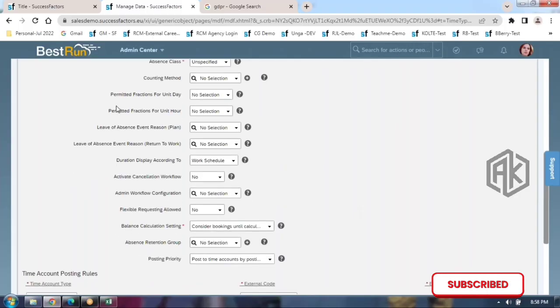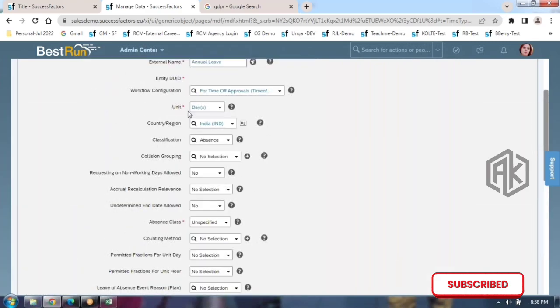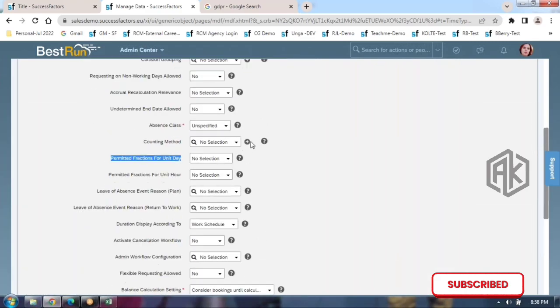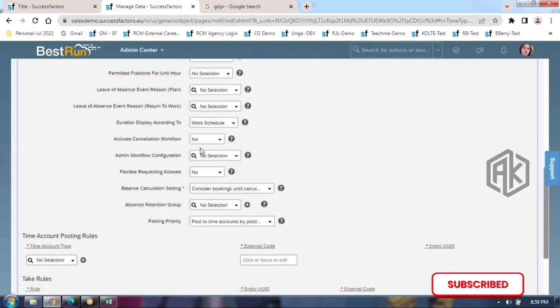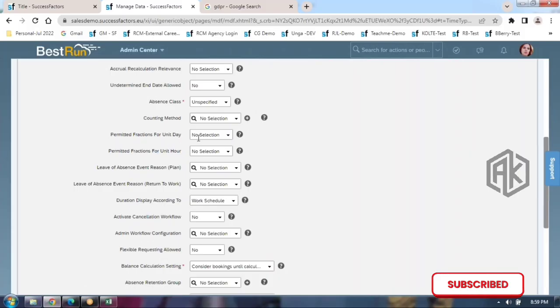The next important one is permitted fractions for unit day. If you are using unit as days, go by the first option. If you are using unit as hours, go by the second option. Right now we are at the days level. Three options are available for days. Read the options this way: A, B, C. If you select A, only option A is executed. If you select B, A and B are executed. If you select C, A, B, and C, all three, are executed.